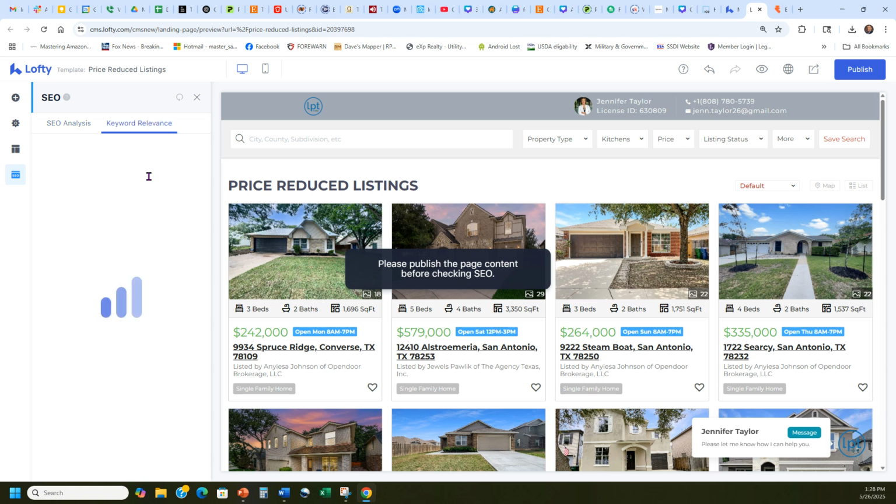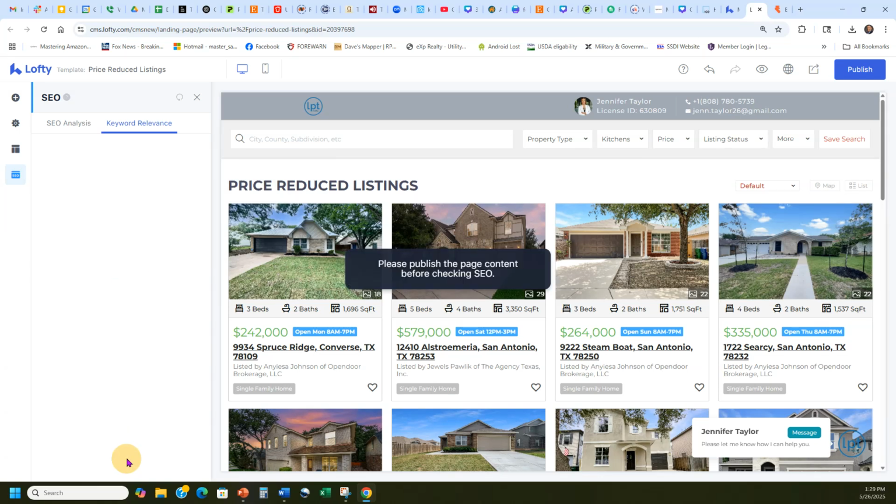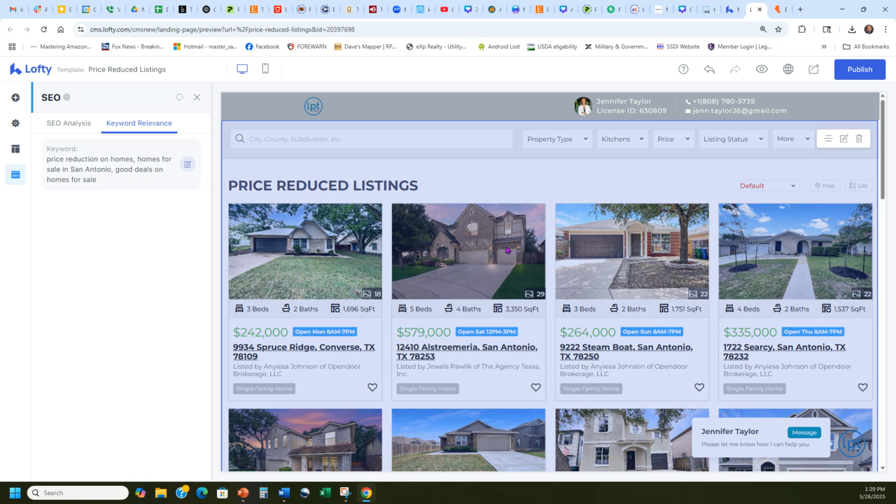If you go to SEO, you can add more keywords. So you can do something like price reduction on homes, homes for sale in San Antonio, or wherever you want to put it. Good deals on homes for sale. You want to think like, what would a client put? It's 100 characters, so you don't have that many characters. Once you pick it and you think it looks good, you get analysis and it loads those up. Of course, until you publish it, you don't have an analysis. And that's as simple as it is.